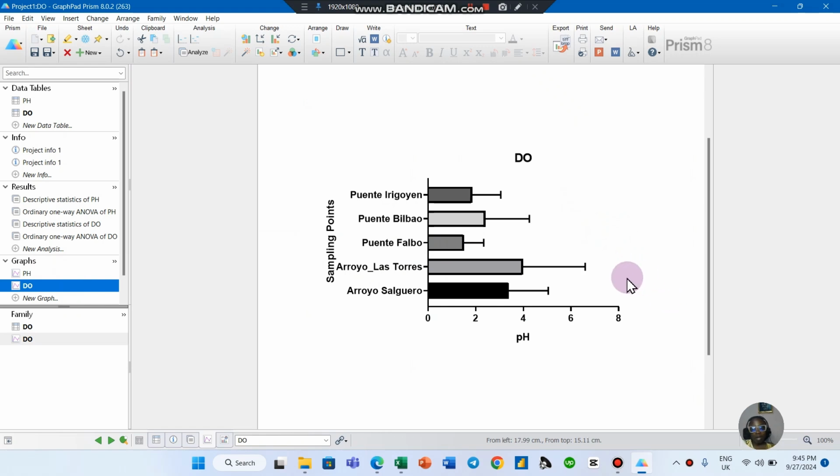This is what I love most about GraphPad Prism: the fact that I don't need to run my analysis over and over again. If what I'm doing is similar, I only need to come in and paste in the data and I am very good. Anyways, we need to change this from pH to dissolved oxygen because we typed that in manually.